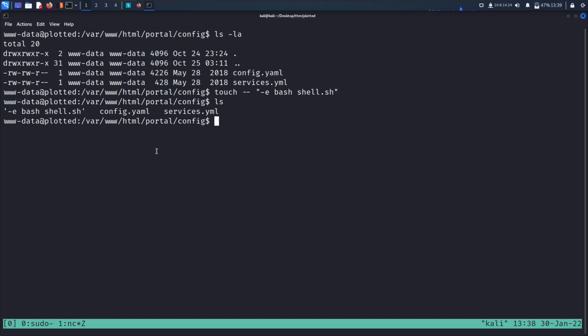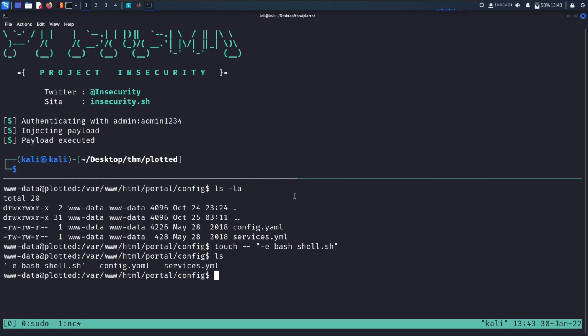You may be wondering why I created this file. Well, this is a way of taking advantage of wildcard injection. Here dash e is used to execute a system command in rsync, and also you can see here I specified dash e bash shell.sh. Now inside the shell.sh I need to specify the command that I want to execute.